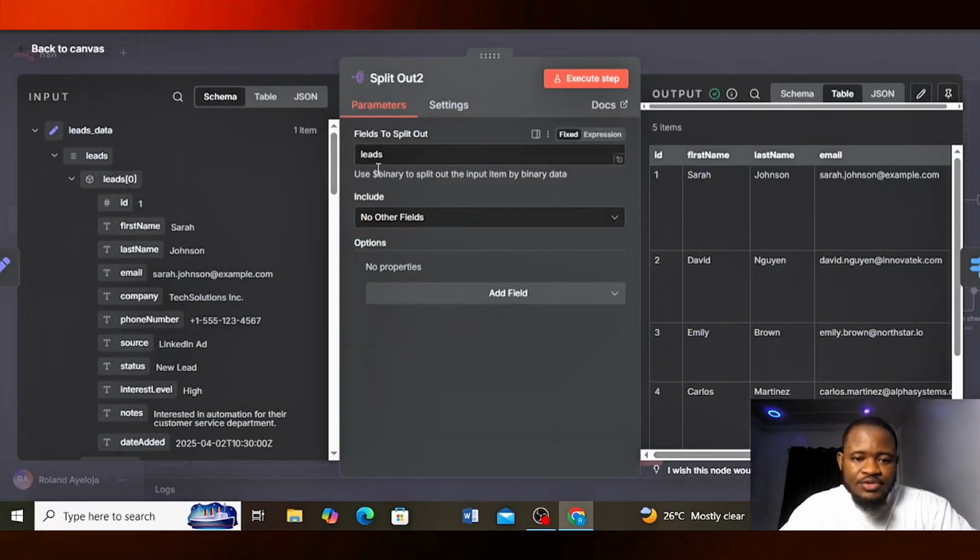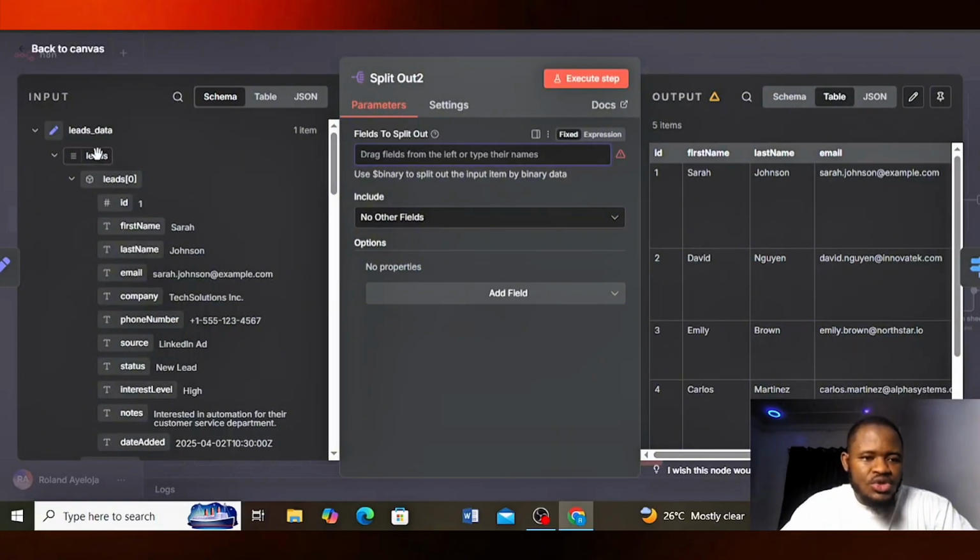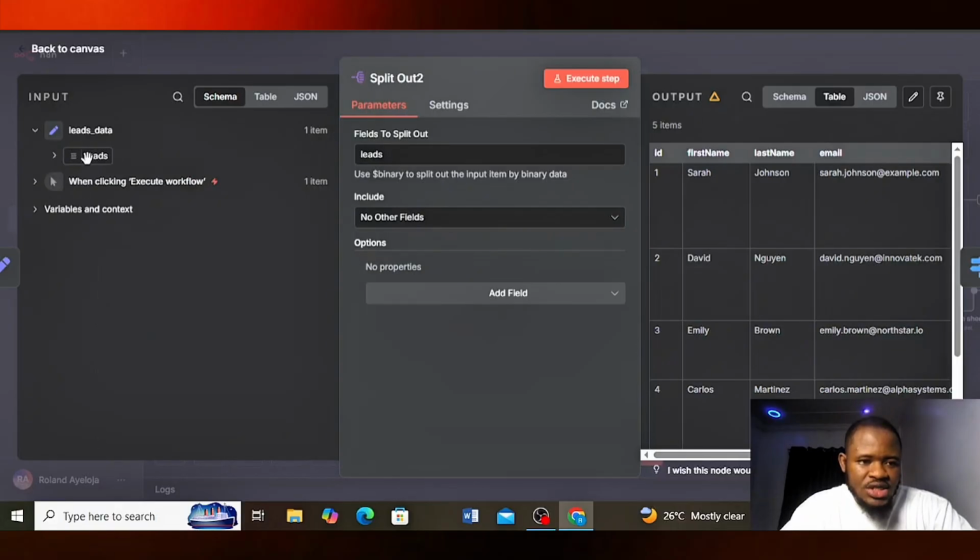You can see here that we have fields to split out. The node is asking me what I want to split. So I want to split out the leads up here. I'll drag that here and put leads, so that it knows it is these leads that are going to be split out individually. In this particular instance, we only have leads data. So if I do this, you can see it's only leads that we have.